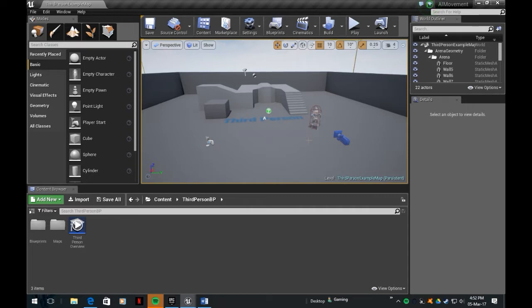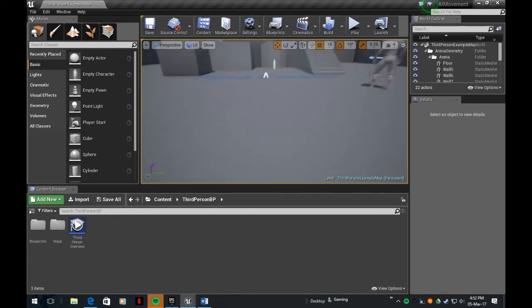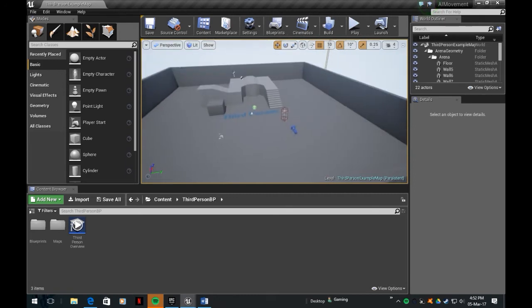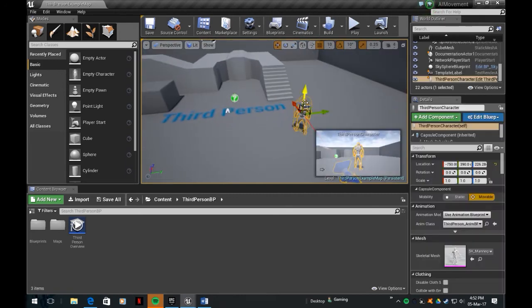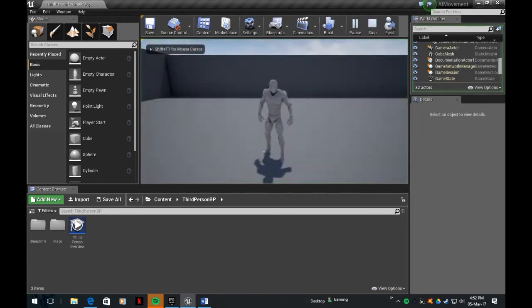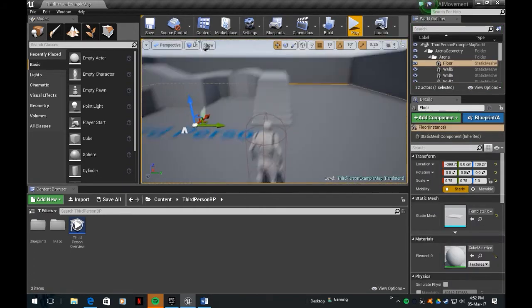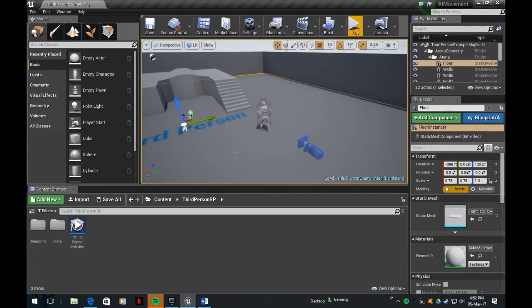So let me just start this off. Here I'm in the standard third person view. Let's go through it. So we've got the character, we just play it to show you. It's a standard sort of setup here. I'm not running the health bar setup in this one, but we may add that later.